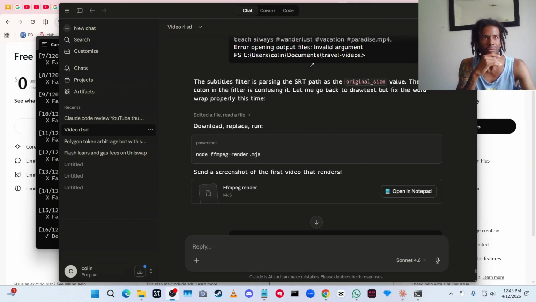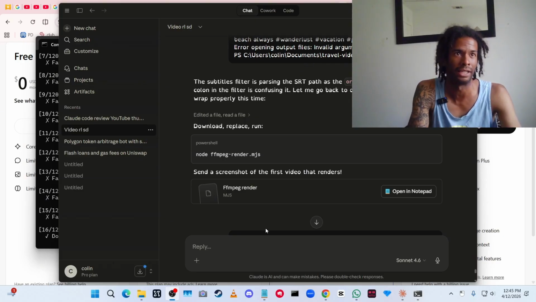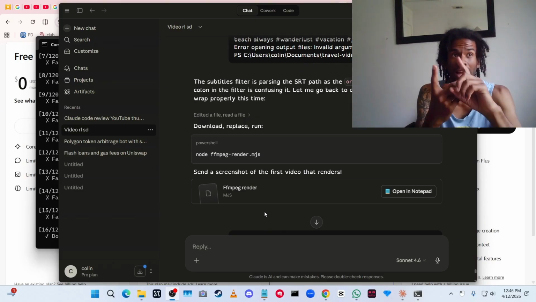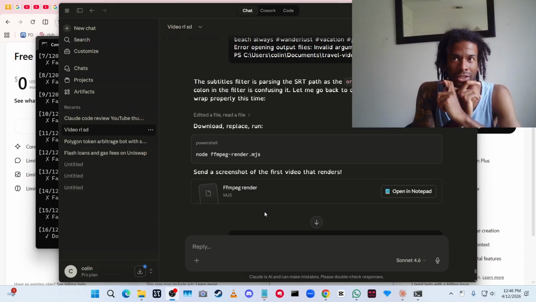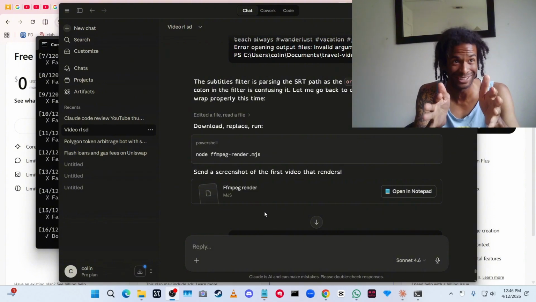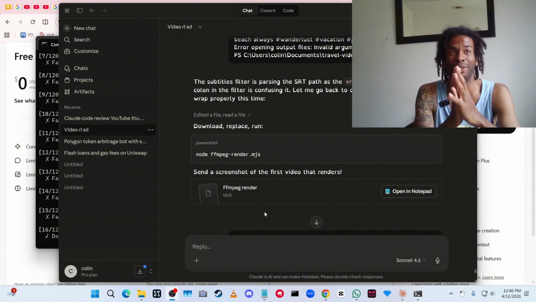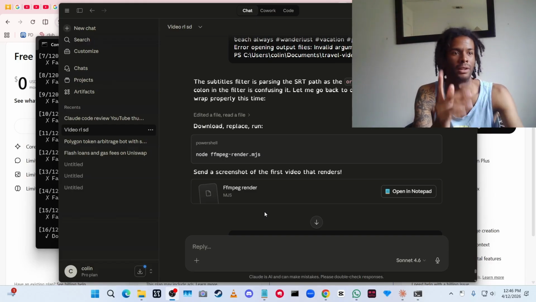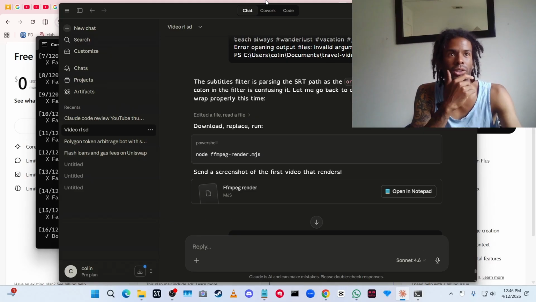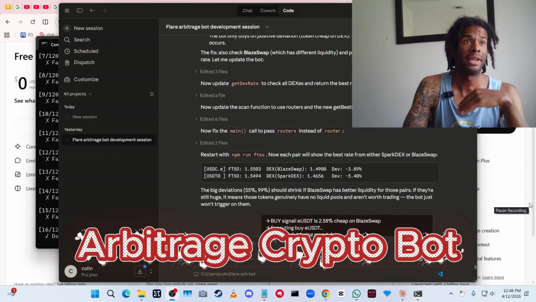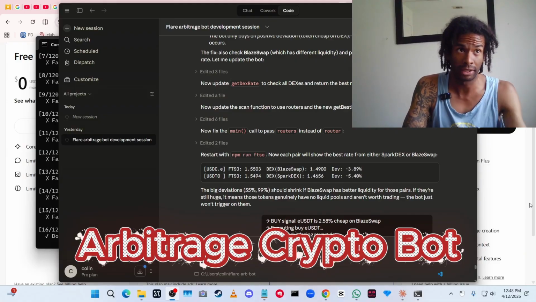But basically, I made a crypto bot to do flash loans and to trade for me. But it didn't make any money. I haven't run it for that long, but it hasn't made me any money. But it does work, and it is pretty crazy. If you look at this code here, I made an arbitrage bot on the Flare network.